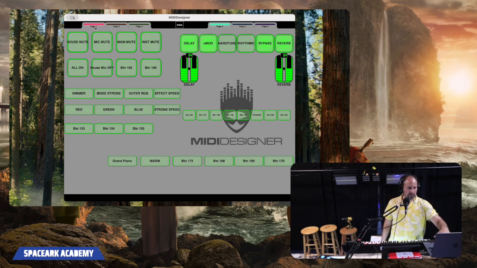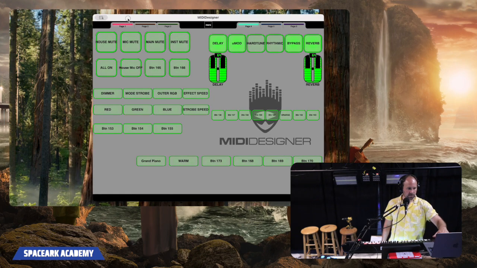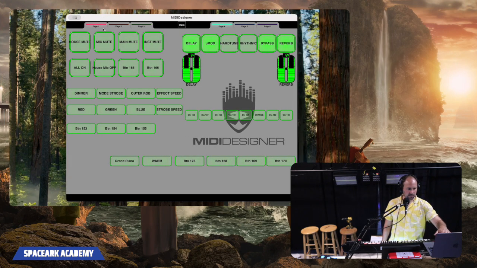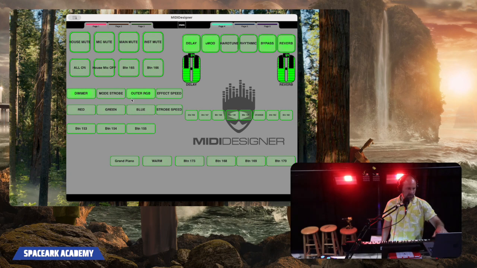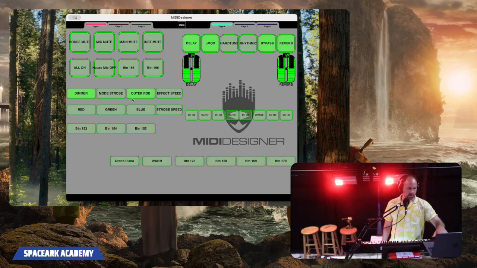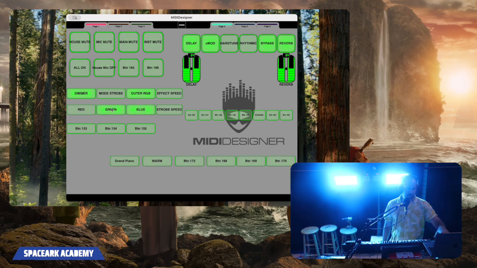So you'll see these lights turn on here. I'm going to put the dimmer on, and we're going to put red. Boom, and we get red. And then we can click mode strobe. Boom, it's strobing. I'm going to click outer RGB. You can see we got the outer RGB going on there, and it changes colors. I'm going to select different colors here. You see we get different colors. And then we can change the effect speed.